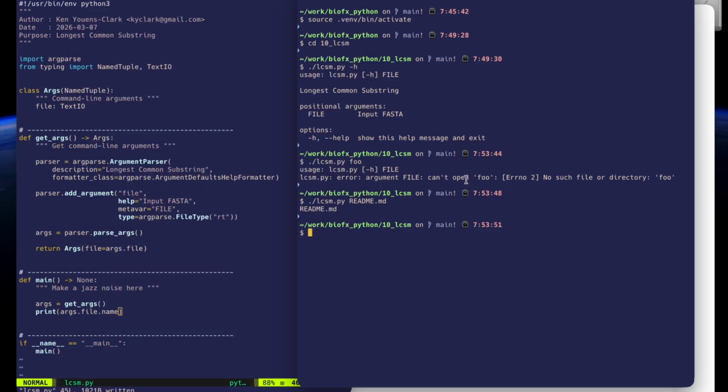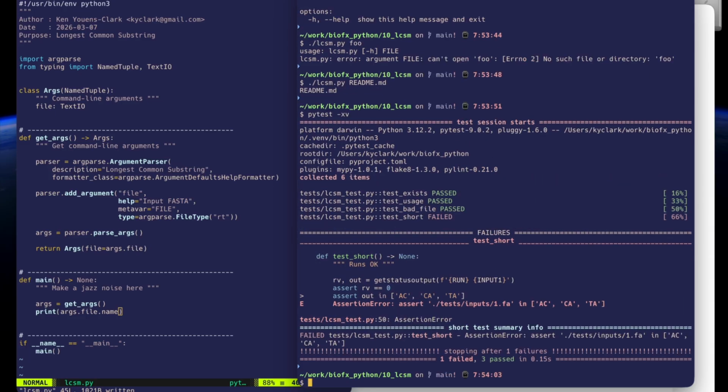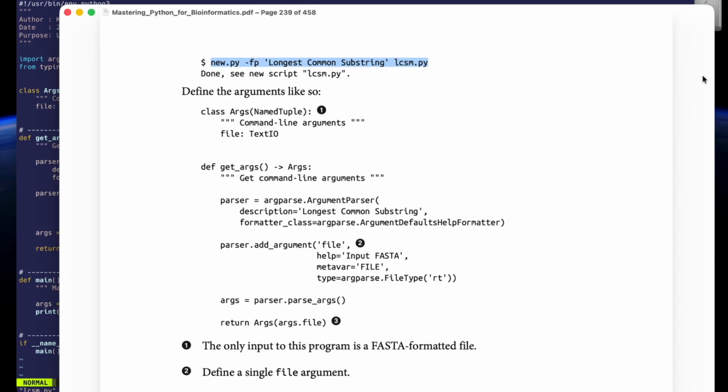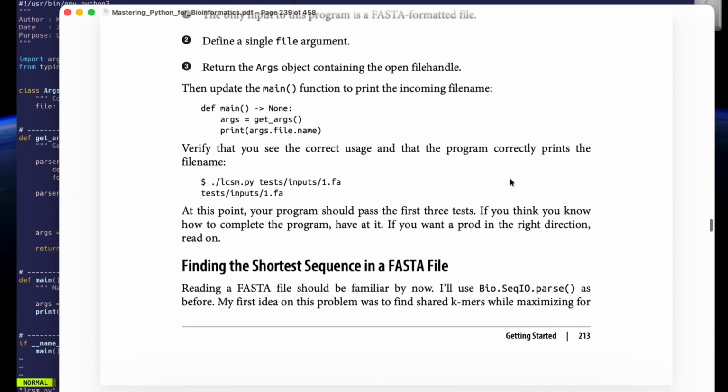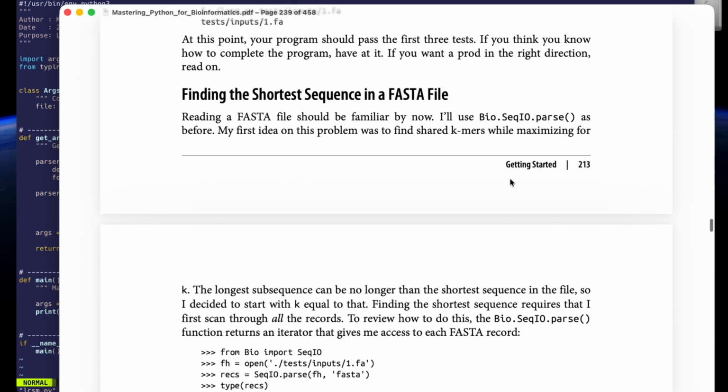At this point, we actually can run some tests and see how many we're passing. We know that we're going to pass at least a couple. The program exists, it prints the usage, and it dies on a bad file. So we're already doing pretty good just by having a well-structured program. Let's get into the meat of the program.